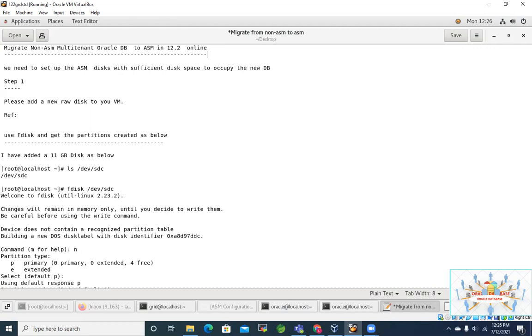Right? So that's the scenario we are going to do here. Okay, let's get started. The very first thing is we need to set up the ASM disk with sufficient disk space to occupy the new DB. Definitely yes, because now we are going to move a database which is in the local file system into ASM. So the very first thing is we need to have space in our ASM environment, I mean the grid infrastructure environment, right?